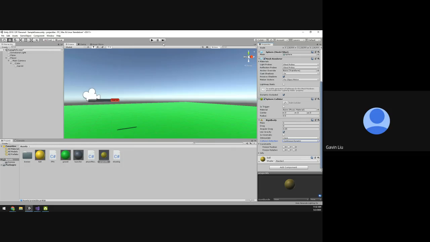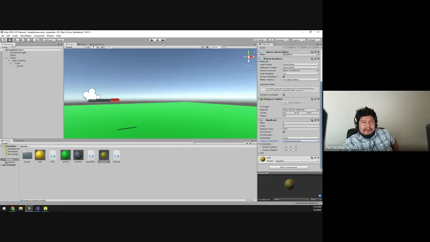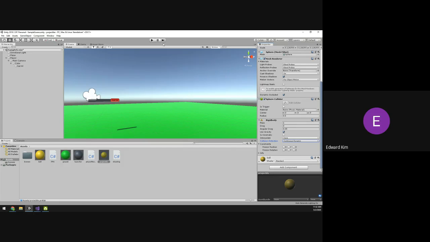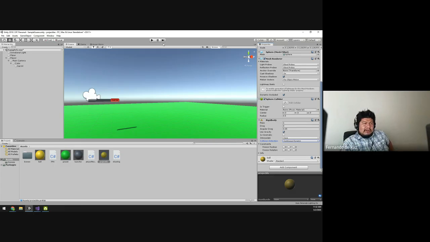So in order to make it shoot faster, do we just up the frequency on the player? You would lower the frequency. So lower it. Okay. So the less frequency, the smaller the number, the faster it'll shoot.